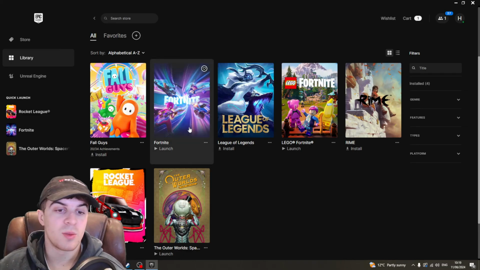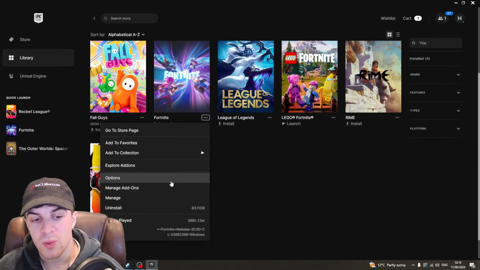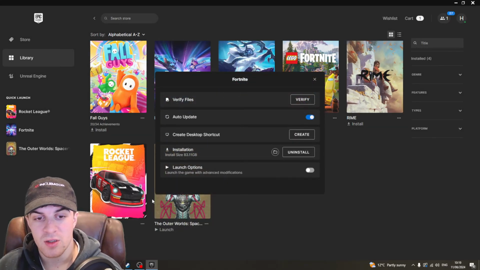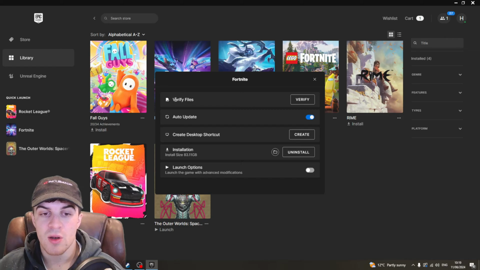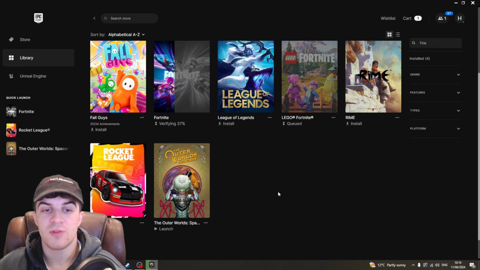Now, I'm going to show you the example on Fortnite as I have this installed, but not Fall Guys. So go to the three dots. And then you need to scroll down to where it says manage. And once you go to manage, you need to go over to where it says verify files and just click on the verify button. So what this will do is it's going to verify that every single file on Fall Guys has been installed correctly and that none of them are corrupt.